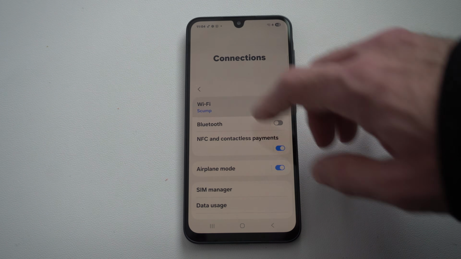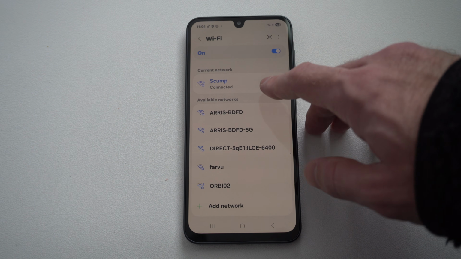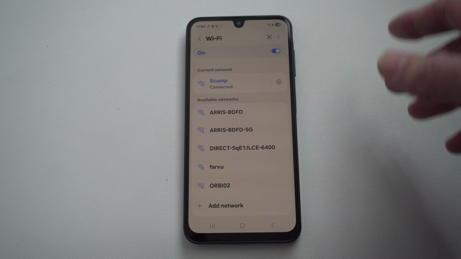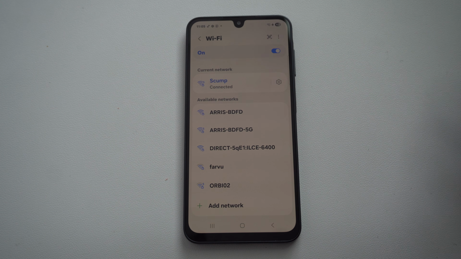But if it is your Wi-Fi internet that's causing the problem, disconnect it for about 1 to 2 minutes from the wall outlet, and then plug it back in. That usually does the trick.